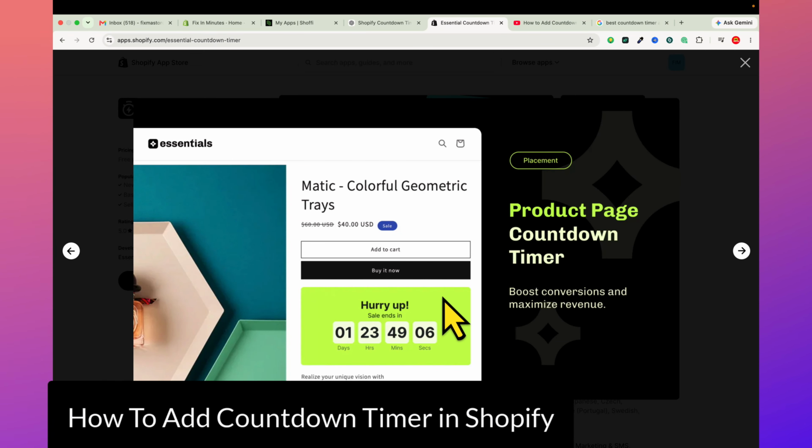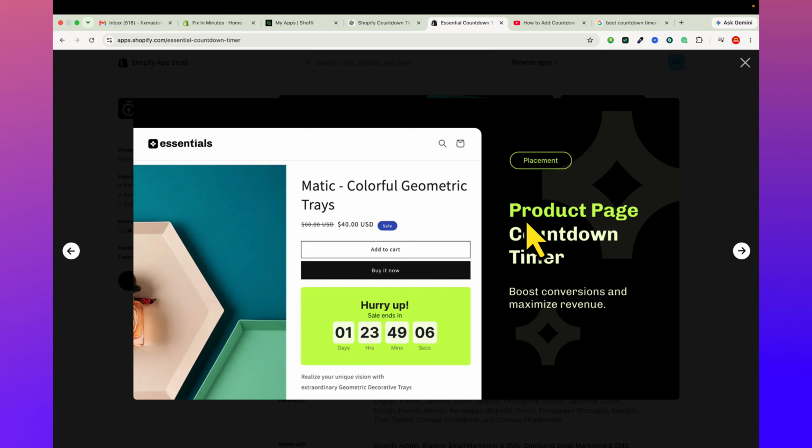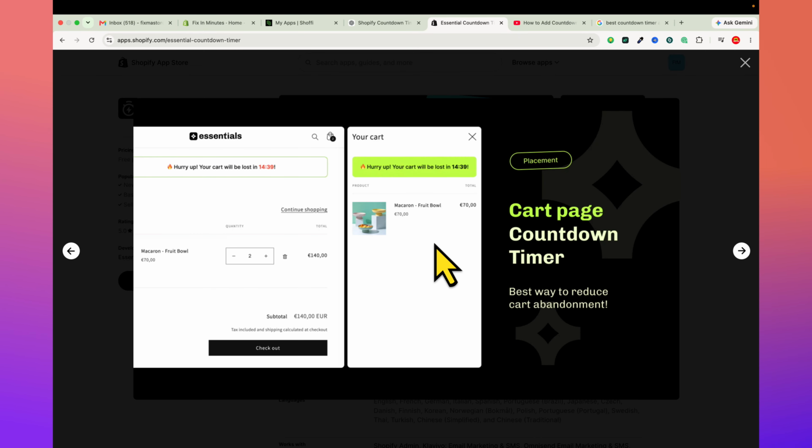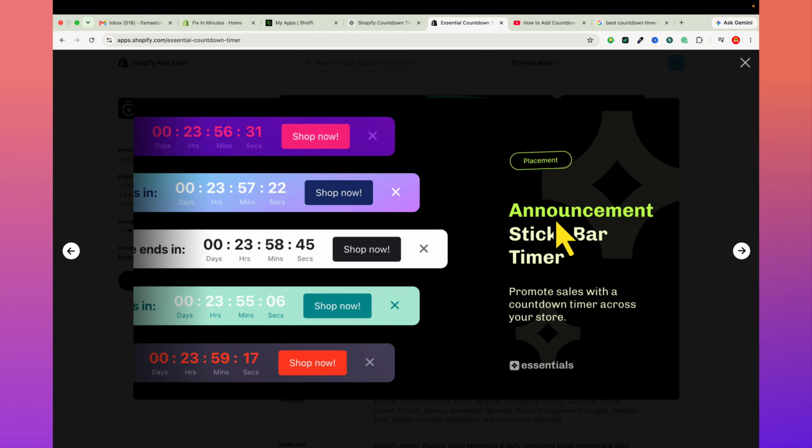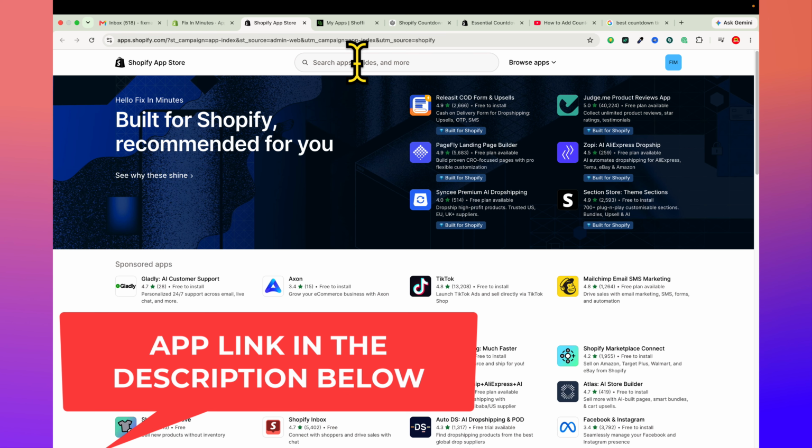How to add countdown timer in Shopify. Whether you want to add it for the product page, the cart page, or an announcement bar, search for the app.